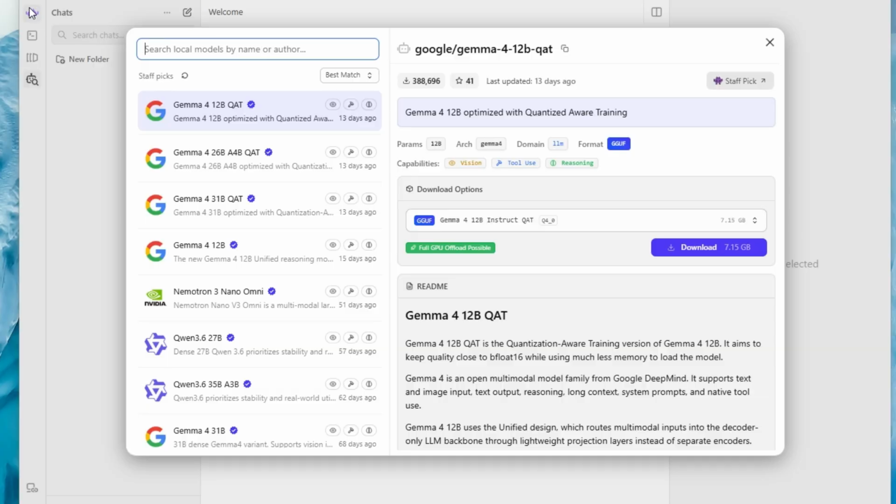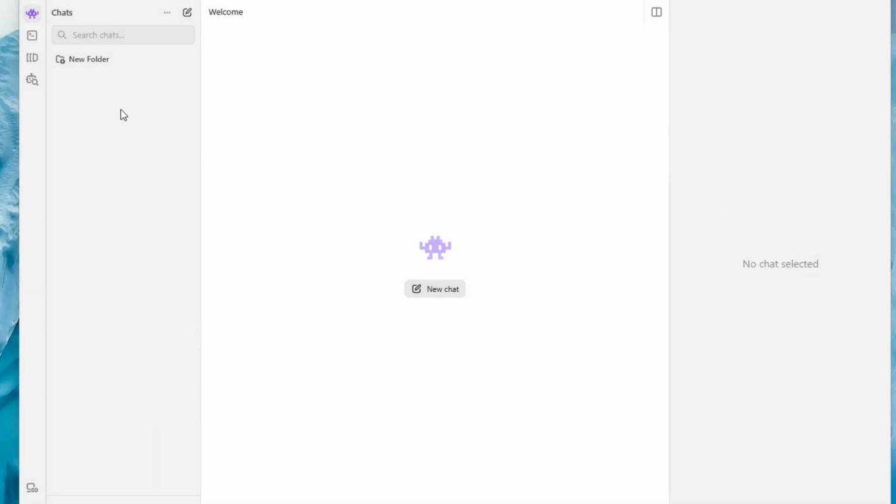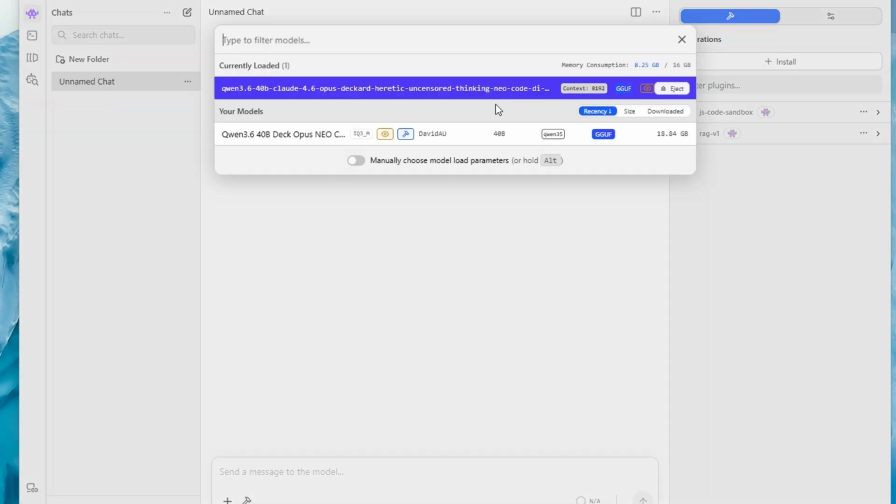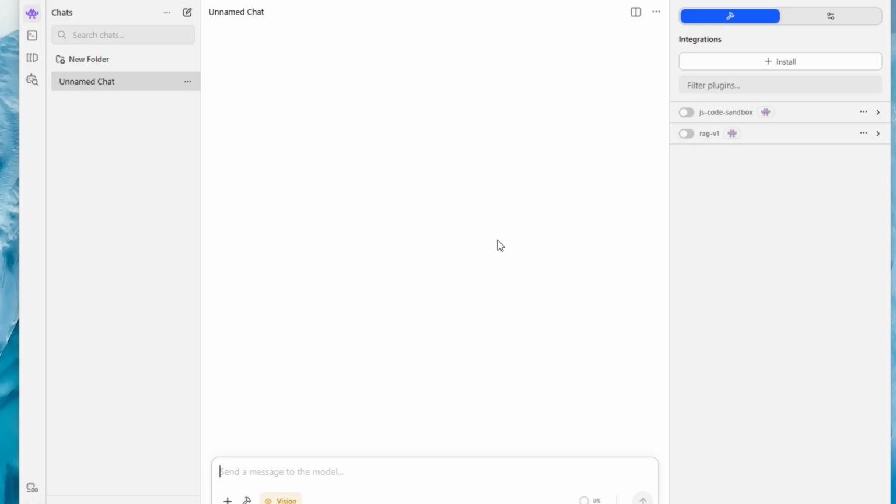Once your model finishes downloading, let's head back over to the chat screen in LM Studio and start a new session. Now select your downloaded model from the dropdown and you're good to go.